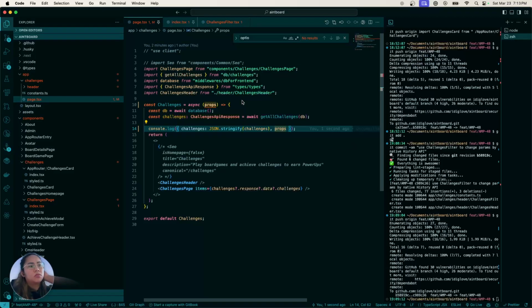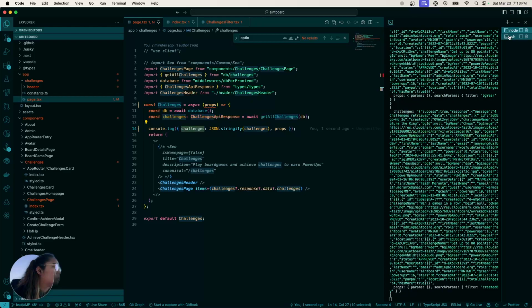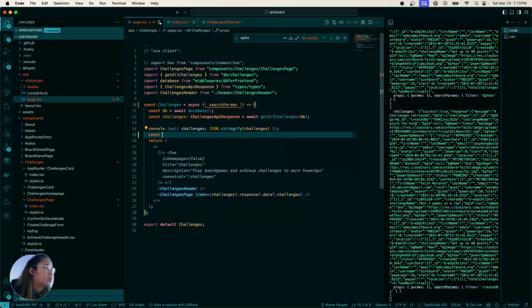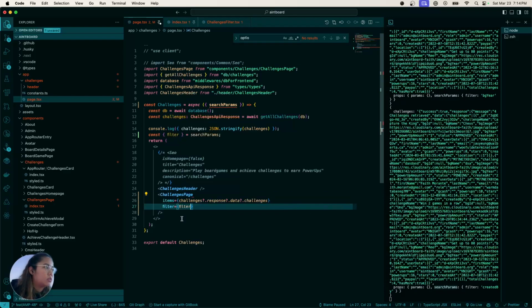So that's really weird. Oh, I didn't get the challenges too, by the way. Something's wrong. Oh, in here. So, forgot about that. Filter, which ones? So we can add filter here. Let's pass it to our client components.